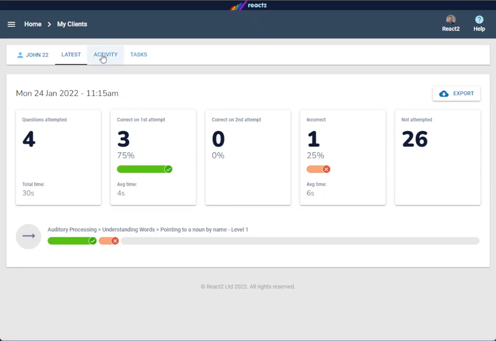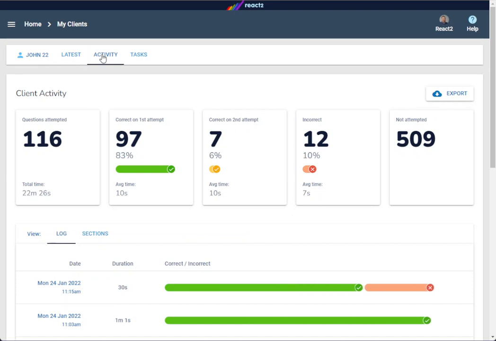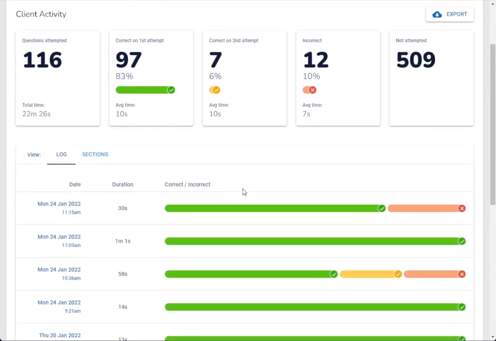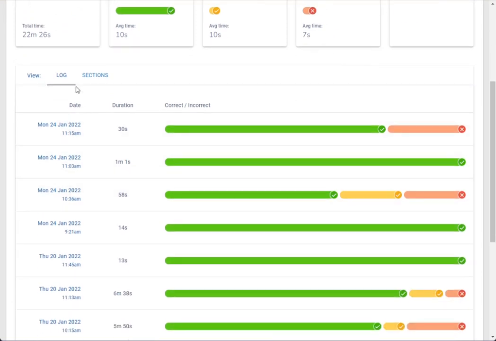So in addition to this, we can also look at John's overall activity. If we click on the activity tab at the top here, we'll see that the client activity in total for John is that he's attempted 116 questions, and that's been a total time of 22 minutes and 26 seconds. And there we can see his other results, and that he hasn't attempted 509 of them that were in those particular sets that he was doing. Further down the page, we can look at the log in total, and the log is the log of all the sessions that John has done. And we could jump straight into any one of those that we wanted to.